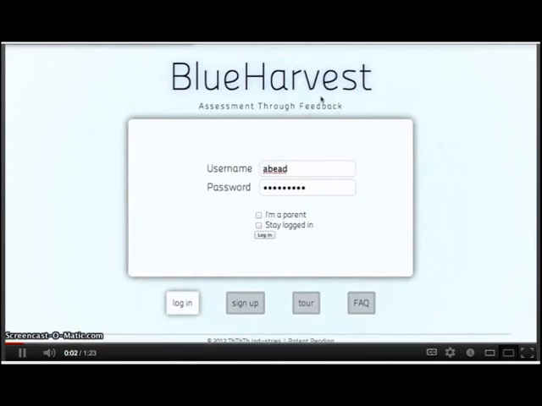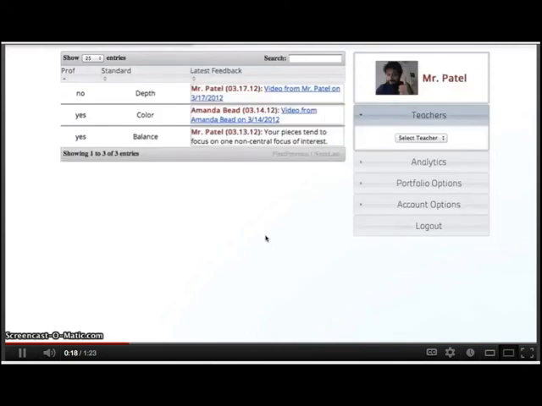BlueHarvest was created by a group of teachers who wanted to be able to teach their students in the way that each unique student actually learned. So when you use BlueHarvest, what you're going to see is that we're going to keep track of all the things you're working on separately. Instead of one giant grade, we're going to look at individual ideas and just keep feedback going on each one.